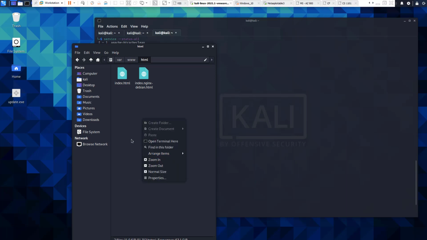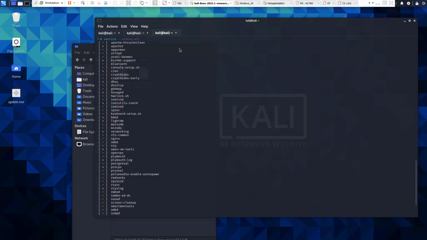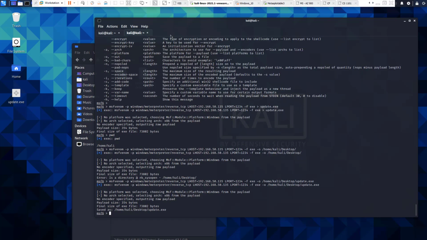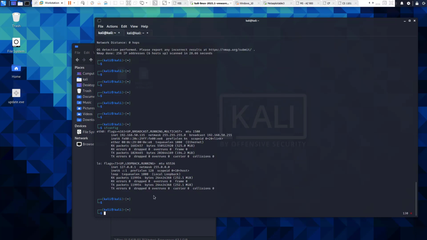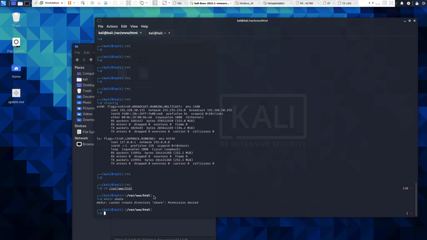Well, I want to make a new directory here. You'll notice that we don't have one, so what I'm going to do is, I still want to keep my Meterpreter tab open. cd /var, mkdir. I will do a directory called share. If you get a permission denied, just sudo it.